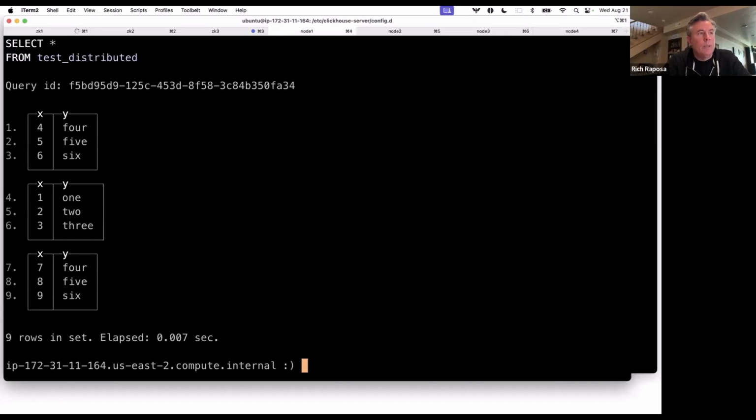Let me check the questions here. I didn't provide a sharding key. There's a default sharding key. I should have. I could have. Now when I do an insert, I would insert into test_distributed, and then it'll pick which shard to put it on. That's a really good question.